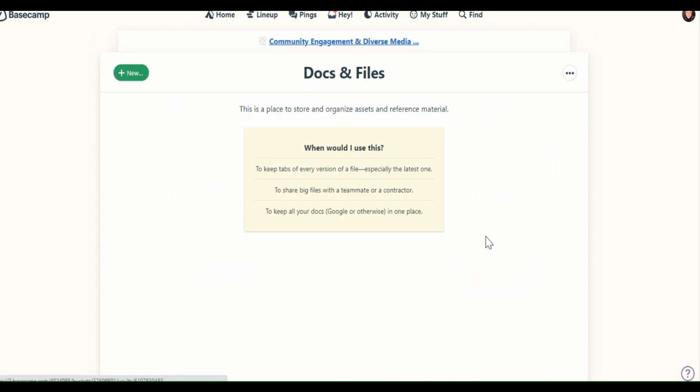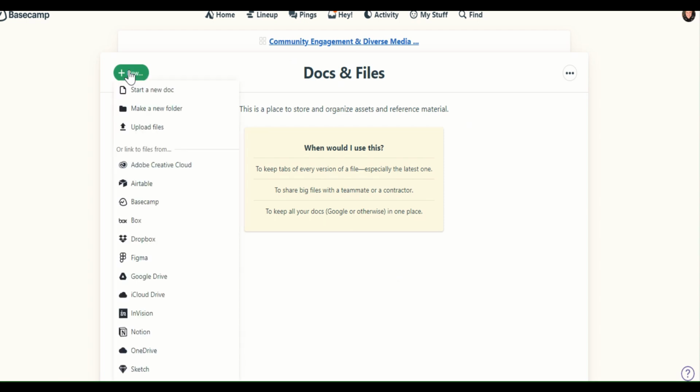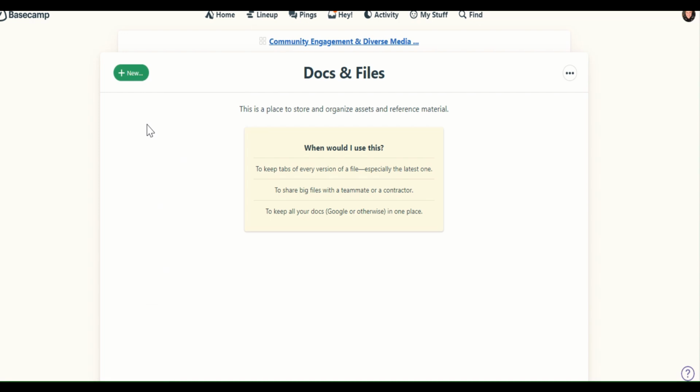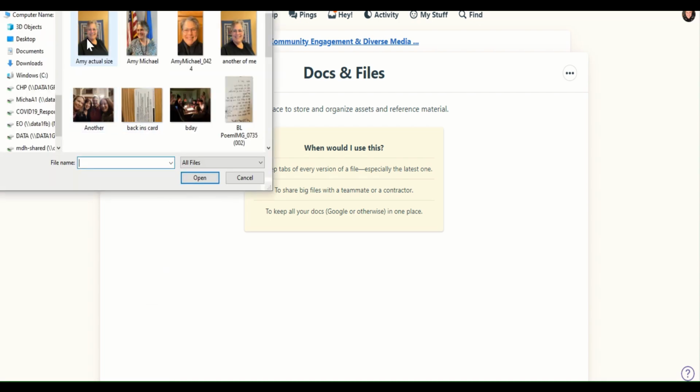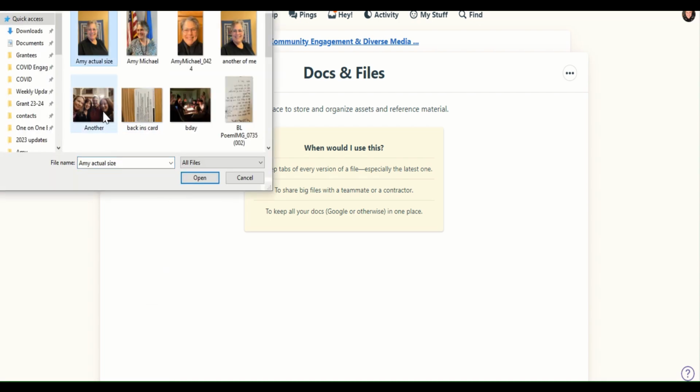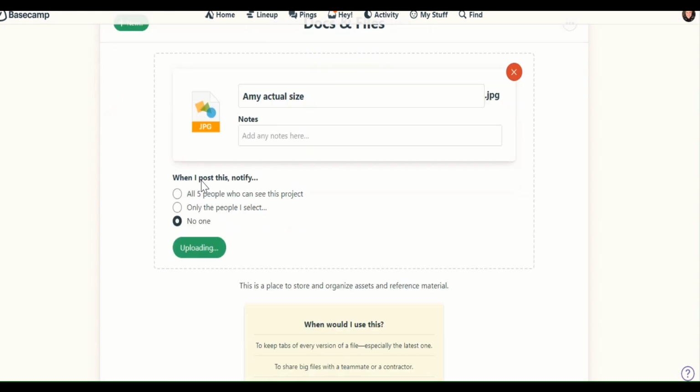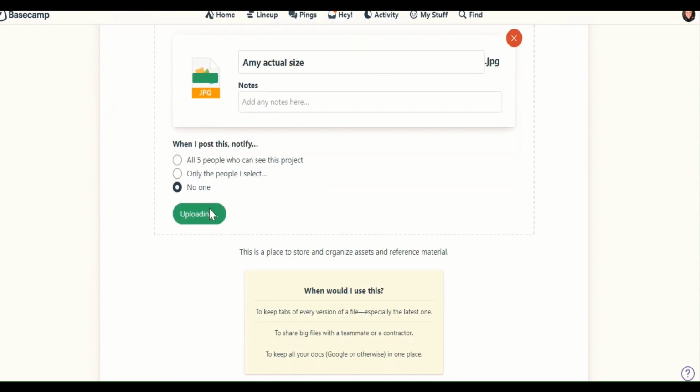Documents and files is a place where you can upload files. I'm going to upload a file just to show you how. If you use one of these sites to keep all of your work, you can click on it. That's the link there, and you can find your files there. I'm going to upload something from my file. I'm going to upload this photograph. I'm going to click open. I'm not going to type any notes right now.